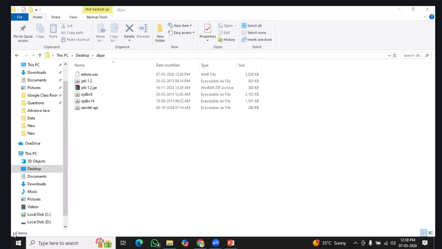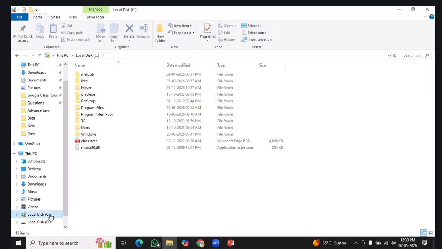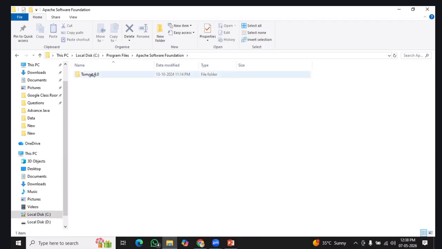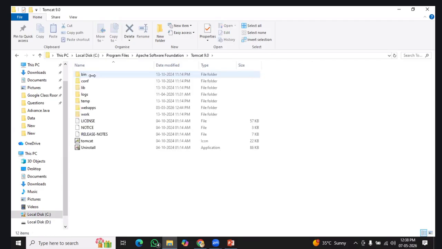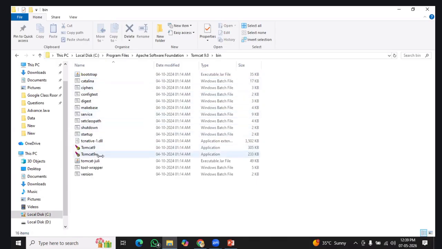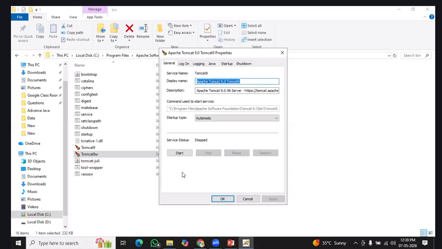Go to C drive. Program Files. Apache Software Foundation. Tomcat 9.0. Bin. Tomcat9w. Double click on Tomcat9w. Please allow the access. Give a click on Yes.